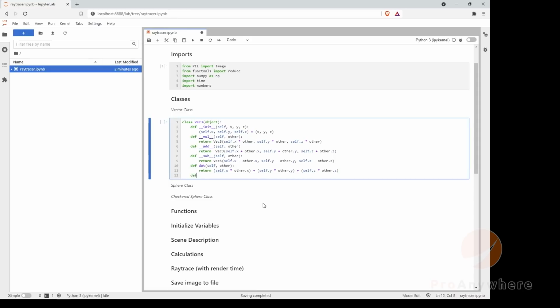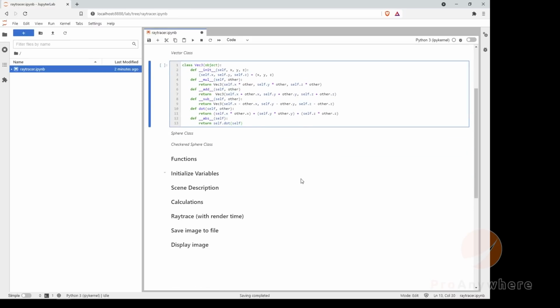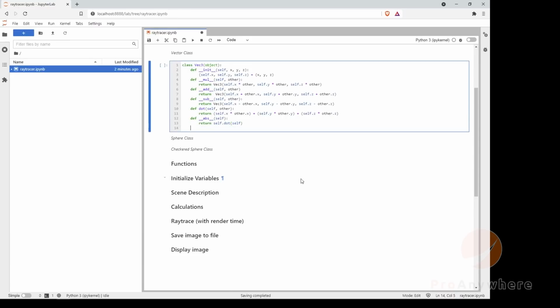Then we have absolute here, __abs__, just self here, and it's going to return the self dot, which we'll implement in a second, meaning this is not implemented yet, the member variable or the member function, which is called a method.